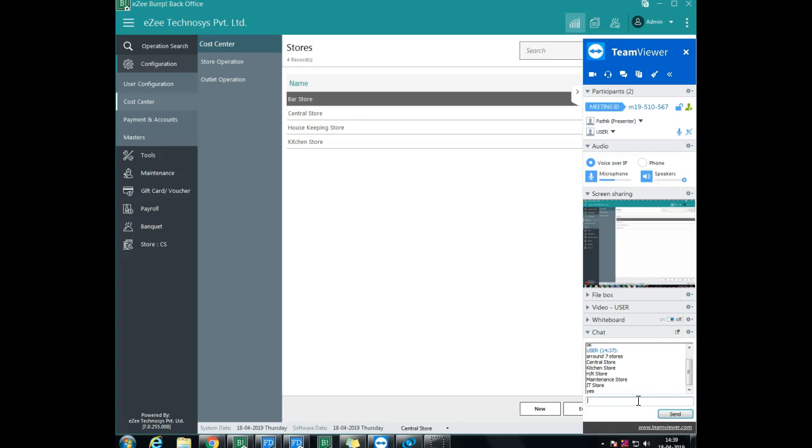The kitchen store will fill the requisition form. The requisition form will be passed to the main store, the central store. The central store will approve the required items, and after the approval of the manager or administrator, the central store will provide such items to the kitchen store. So these are the basic operations that each store is doing. The same thing is happening over here as well.